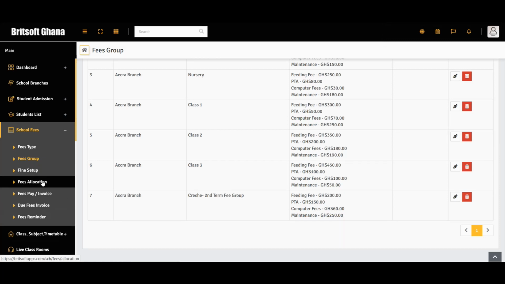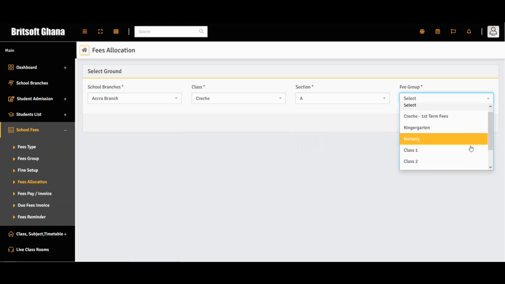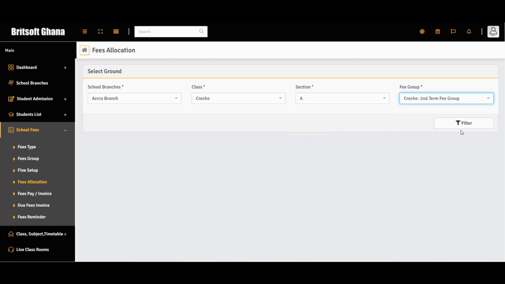Then you can use fee allocation to apply the fee groups that you've generated here to a particular class. So let's go to fee allocation to try it and see. In this case, I'll select crèche, then I'll select the section, then I'll select the fee group. I think I created a new fee group, this one, and I'll click on it.